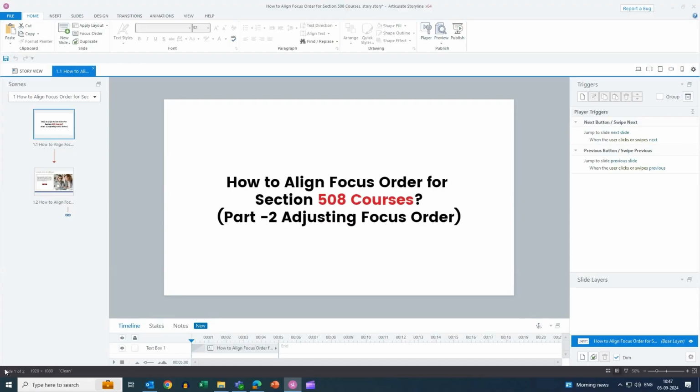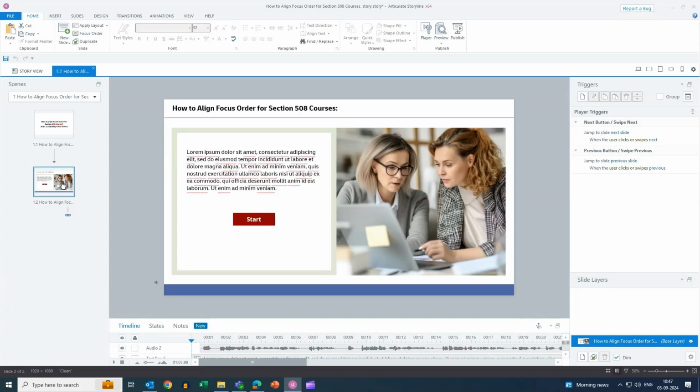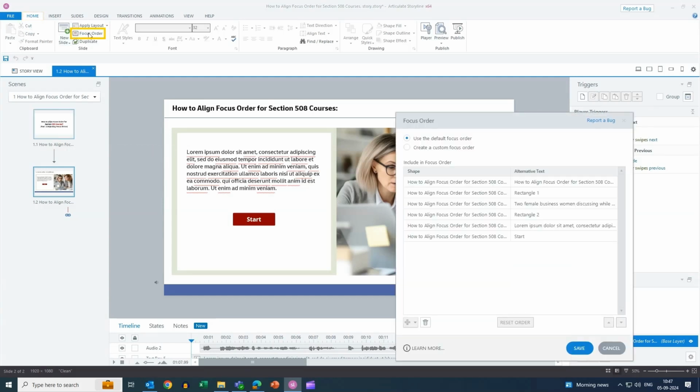Hello, in this video you will learn how to adjust the focus order in Storyline 360 to ensure that alt text is read in the correct sequence for better accessibility. First, click the Home tab and then select Focus Order.